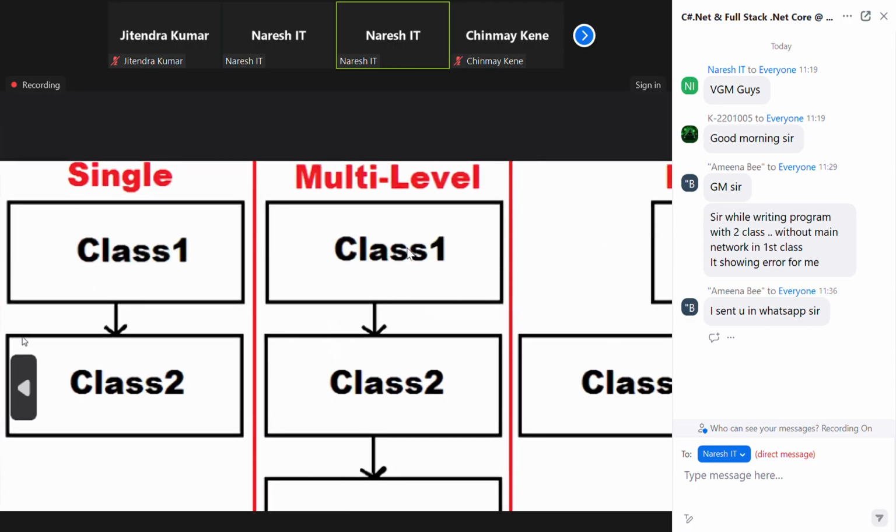Look at single. One parent, one child. That's all. One parent, one child. Did we come across this anytime? From the last 3-4 weeks we are programming, but did we come across this anytime? I want to know the day, which day we came across this.